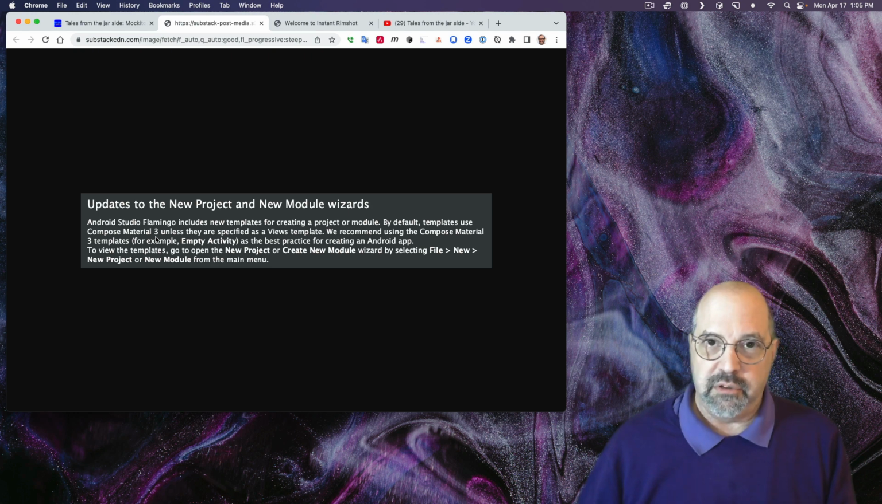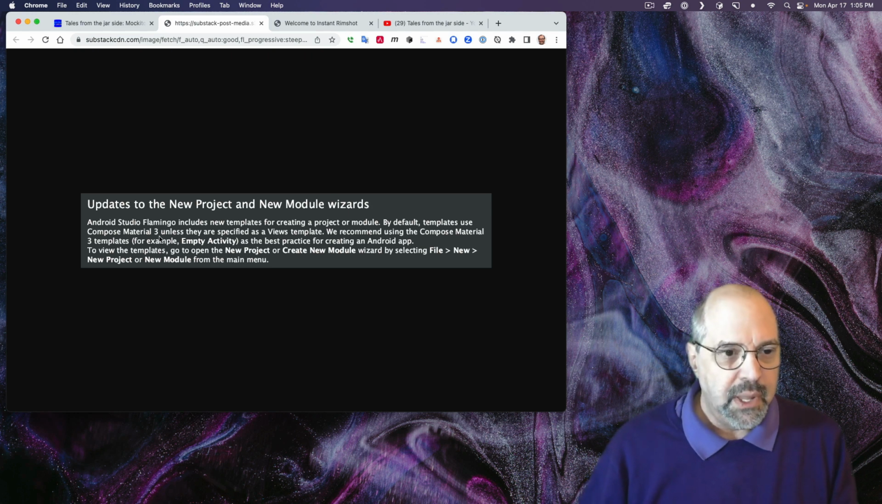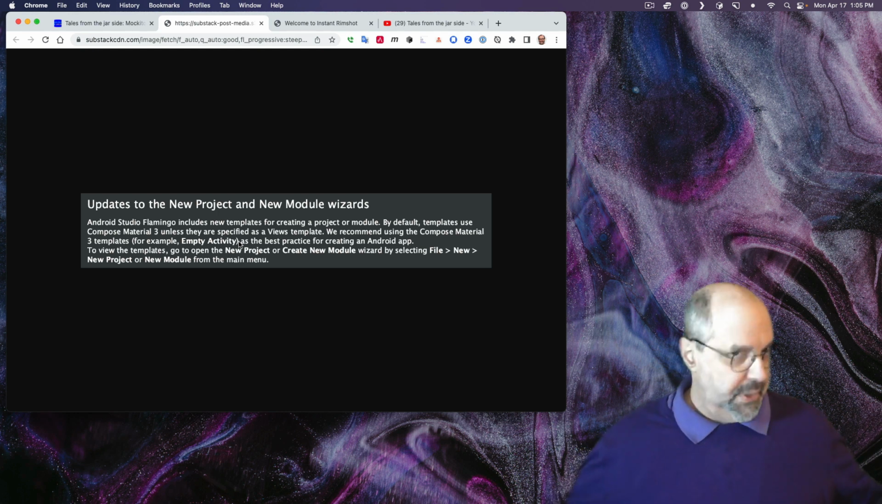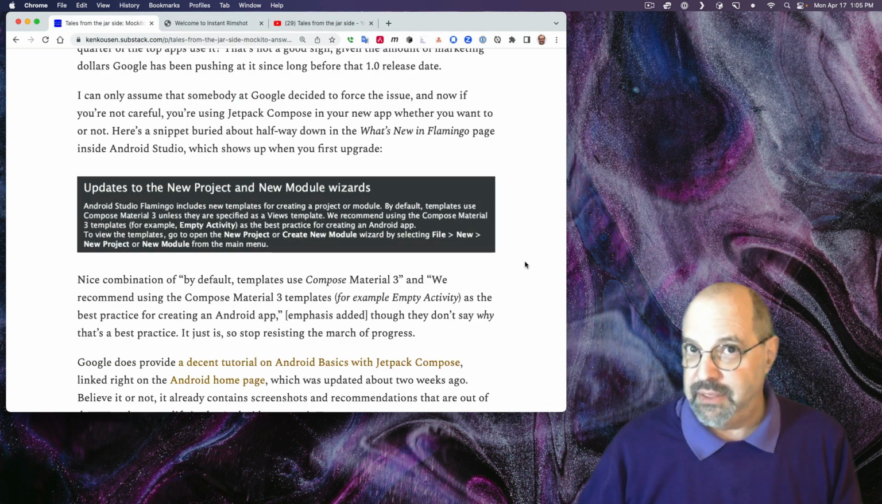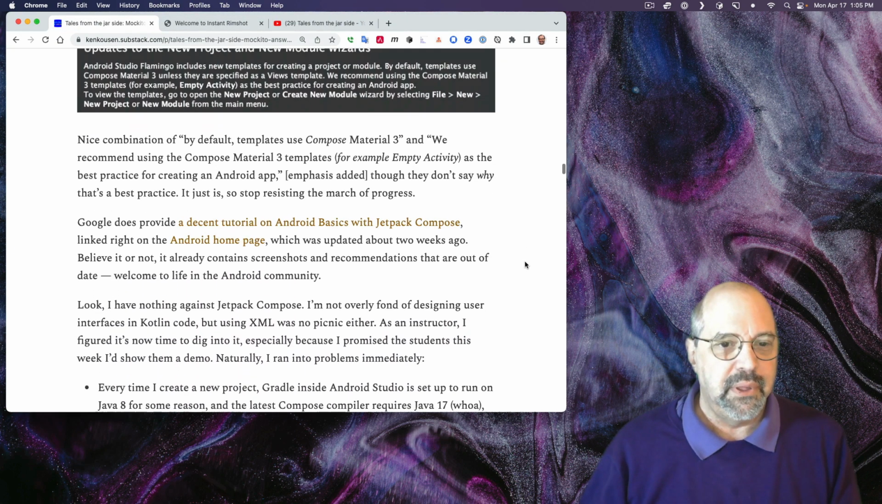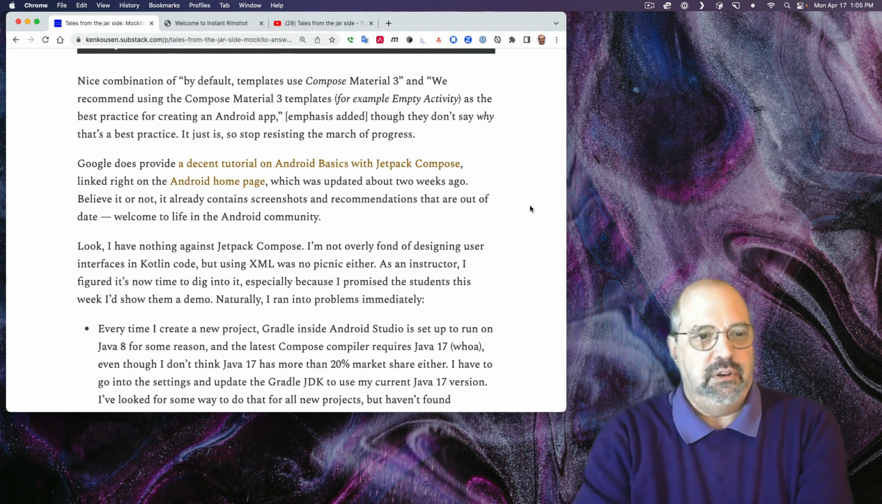Now, Material 3 is a user interface toolkit. Unless they are specified as views templates. We recommend using the Compose Material 3 templates, for example, empty activity as the best practice for creating an Android app, but they don't say why it's a best practice. They just say it is, and you should be using it, which they've been pushing for quite some time. So I mentioned this in the newsletter.